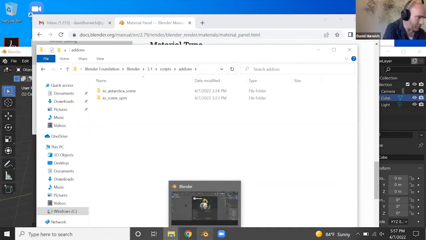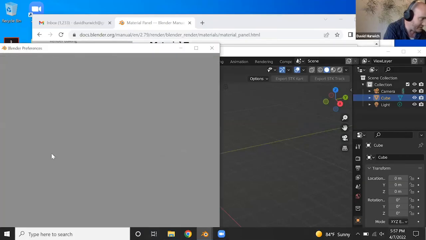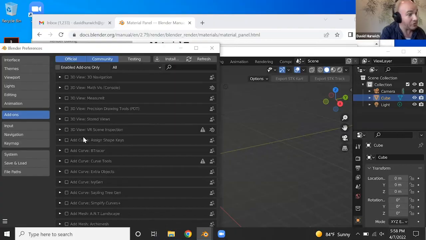Then you would go to Blender, go to Edit, Preferences, and do that same thing where you turn them on. So that's how you would do it for both Windows and Mac.